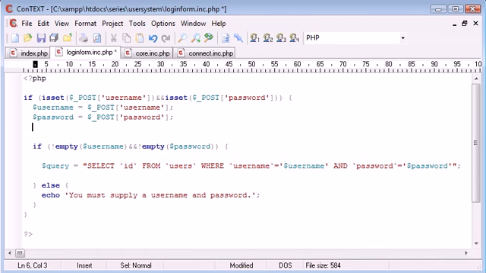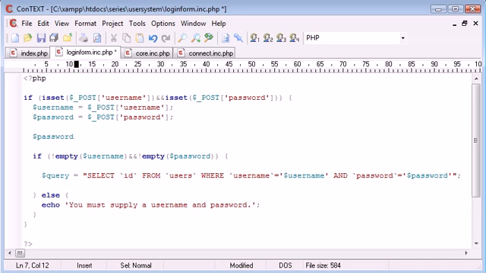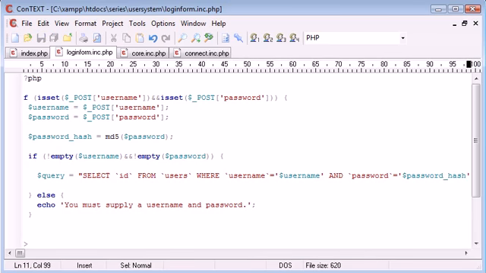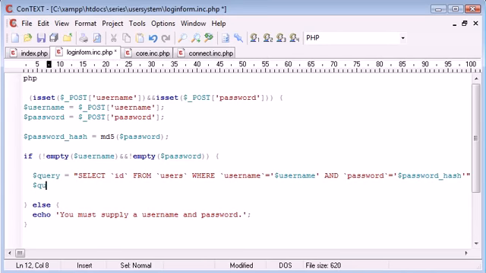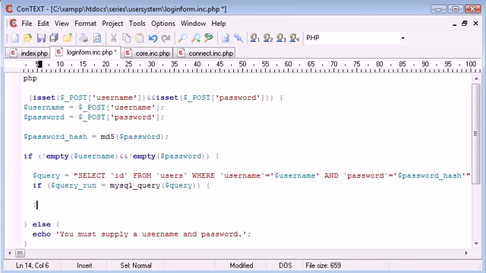So instead of doing that, let's create a new variable, which is probably better, called password hash, and that's going to equal MD5 of password. So we've created a new variable. Now we can pop this into our query like that. So let's first of all execute this query. So query run equals MySQL query, and let's pop this into an if statement just to check that it works. So if that, then run this block.